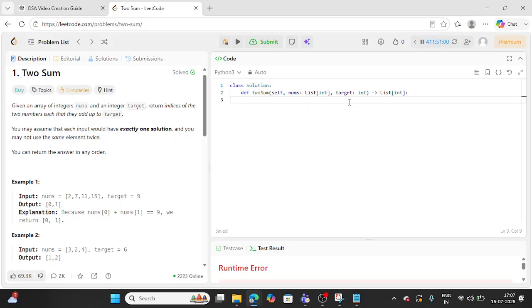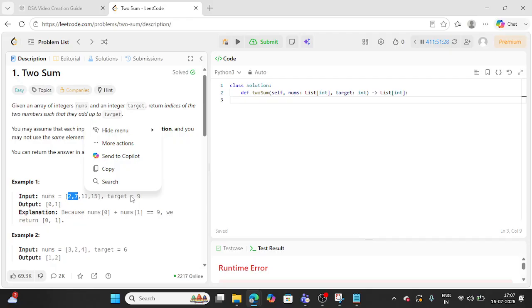So the input, let's see, nums equal to 2, 7, 11, 15. This is the array, and target equal to 9. What they are asking is the addition of two numbers, the sum of two numbers. That is called two sum. If the sum of two numbers within this array reaches the target, then we have to return the index of those specific numbers.